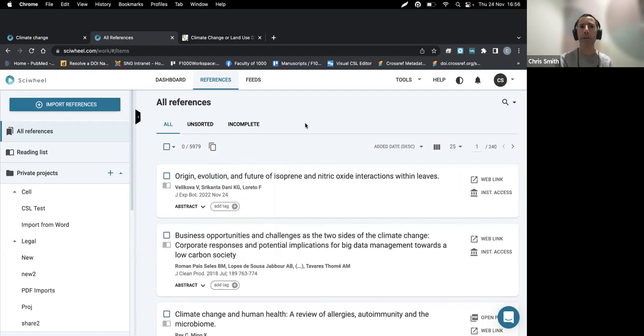In terms of integrations with citation tools, unfortunately, they're all quite proprietary and they work in different ways. So we don't have any direct compatibility between Sciwheel citations and other reference manager citations. That's something we can't offer at the moment, unfortunately. So hopefully that clears things up a little bit for you.